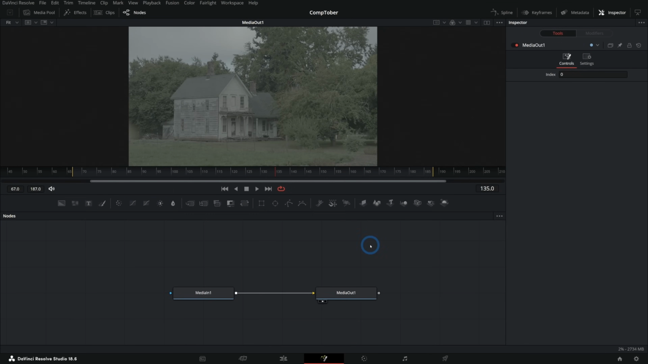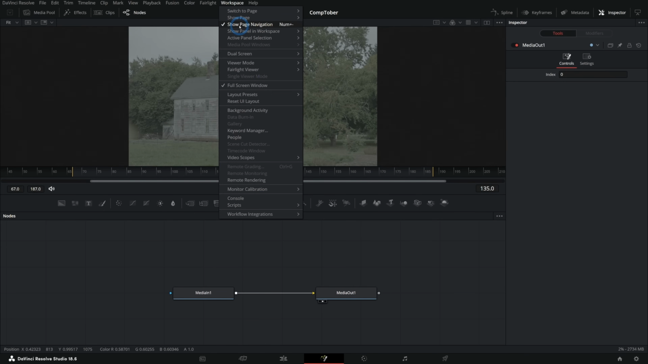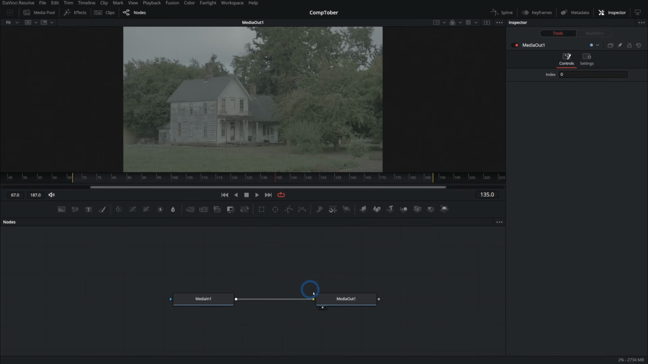So that's what we're doing, but I thought I would jump in and make a tutorial based on one of these prompts. So today we are working on haunted. Let's do it. Here we are in the Fusion page of Resolve, and I'm going to make a little bit of room here by turning off this show page navigation, just to get rid of this little bar.